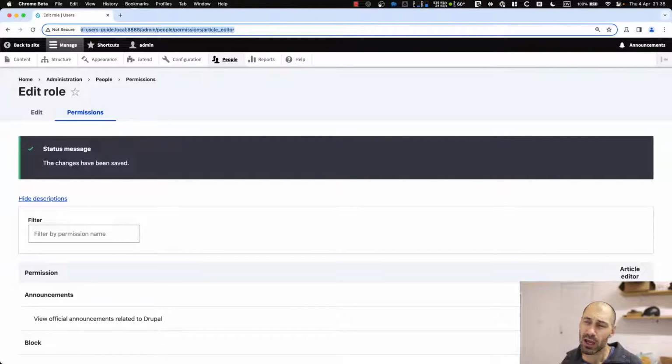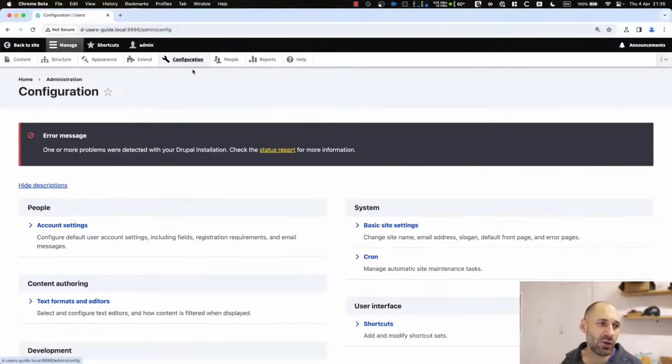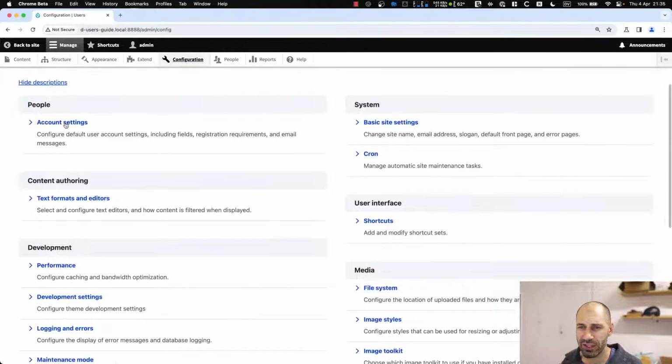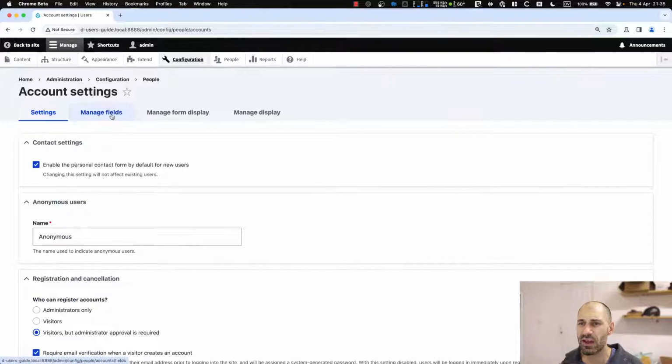So at this point, we have covered how to create user accounts, how to create roles, assign permissions, and also how to change the account settings. Now I want to show you how to add fields to user accounts, because this is where you can actually create user profiles with custom fields. Now, we did cover it earlier on in the account settings section, but if you go to configuration, account settings, you will see this manage fields and manage form display.